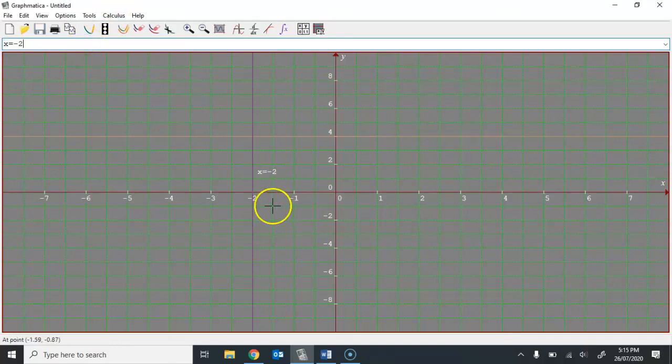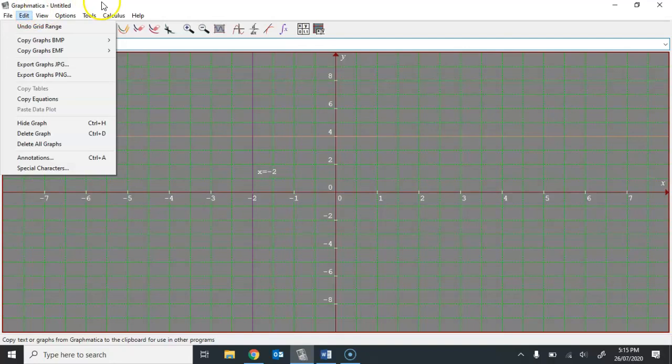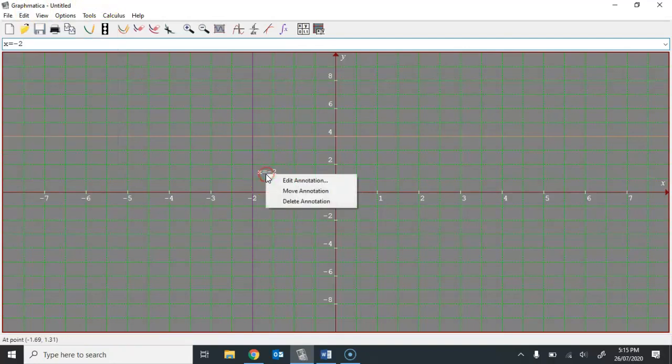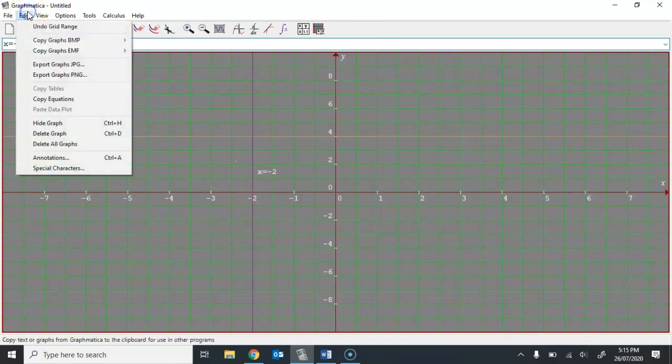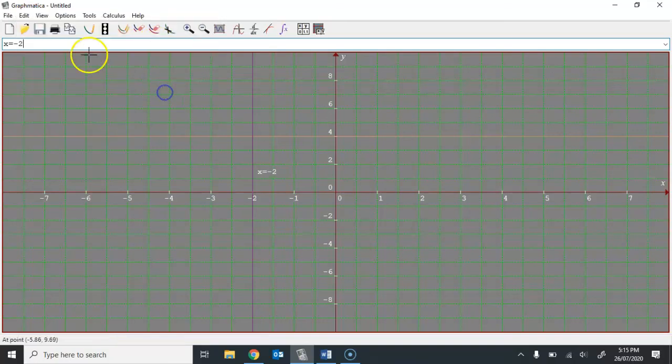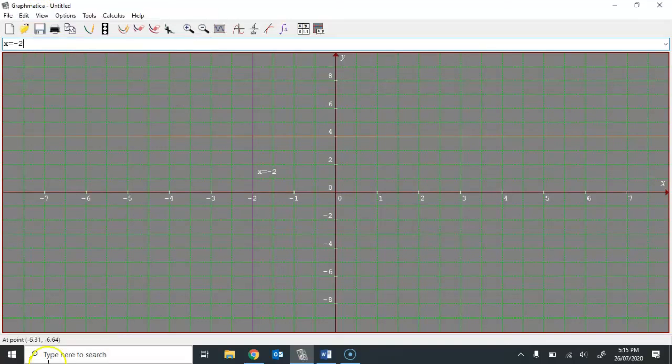You know how to put in an annotation. So that was in Edit, Annotation. If you want to delete an annotation, by the way, just right-click on it and you can do all these various things: edit, move, delete. And you can also copy in color, and doing it that way as well. And you can change your axes, and change your grid range. So View, Grid Range. All right, I'll leave you to it, and you can have a go at the worksheet.